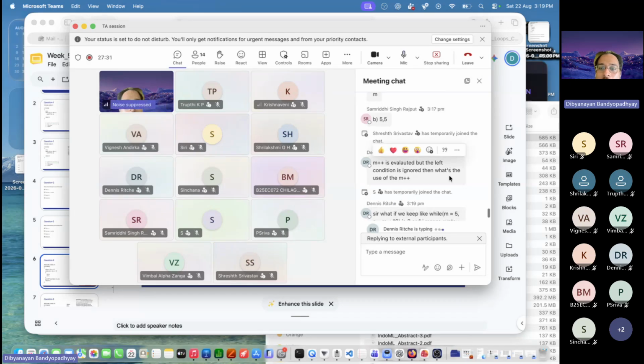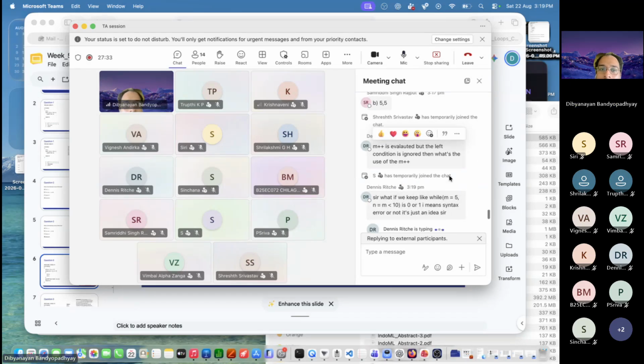Any doubt about this? m plus plus is evaluated, but the left condition is ignored. Then what's the use of m plus plus? There is no use actually. This is a trick question to test your understanding.